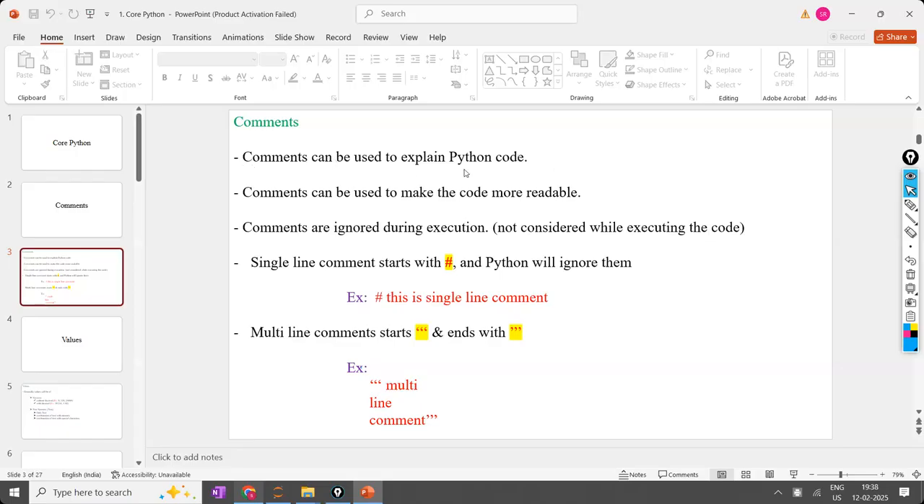Comments can be used to explain your Python code. Comments can make the code more readable and easier to understand, so we know for what purpose we have written the code. Comments are ignored during execution. Once you have written the comments, they will not be considered when the program runs. Single line comments start with a hash, and Python will ignore them. Multi-line comments start with triple quotes open and triple quotes end. Let's start with an example.